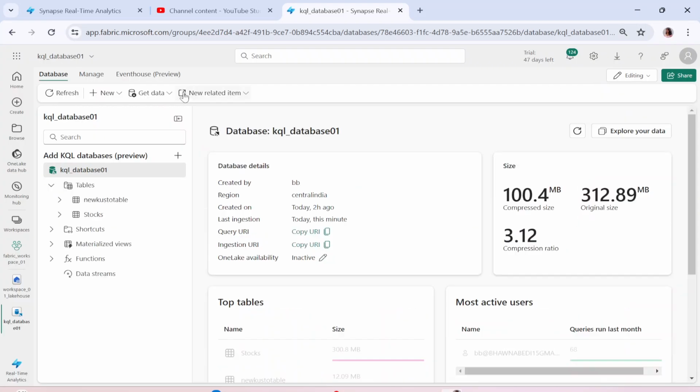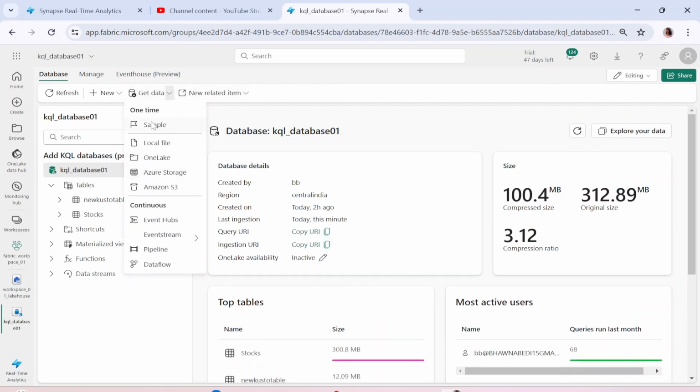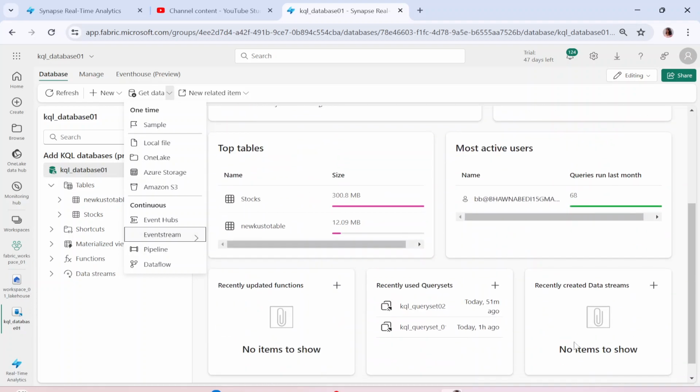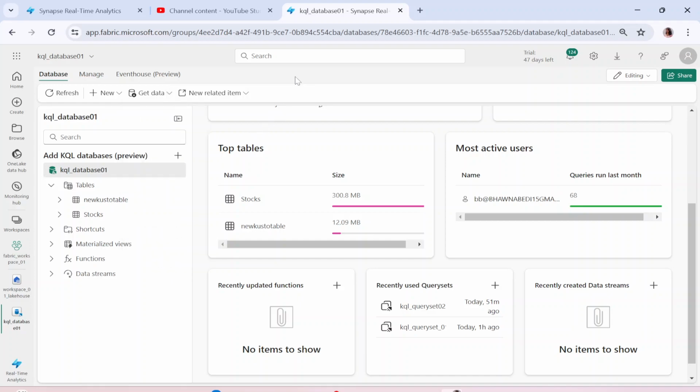And similarly, if you want to get the data, you can click on get data here. You can get it from the sample file, your stream, the same data stream which is mentioned over here. You can get it from here as well, continuous data. So this is all about your data policies and just a dashboard view in general about the database.